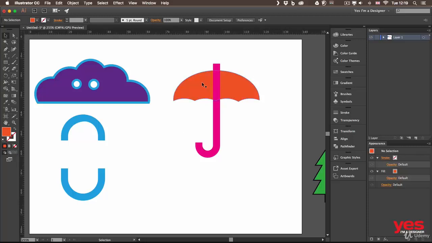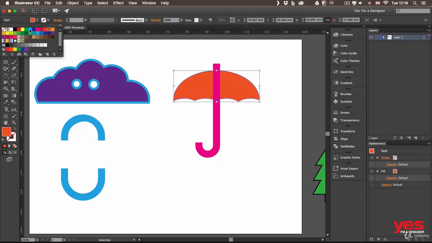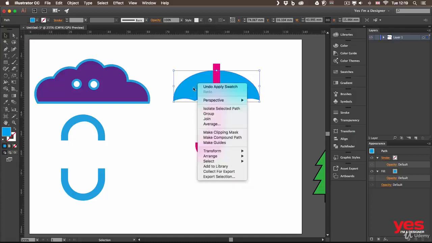And now to quickly move this in front of the other one, maybe change the color just so it looks very different, I can right click on it, Arrange, and Bring to Front is a way to change the order of objects. Once again, I will show you more about this later on.